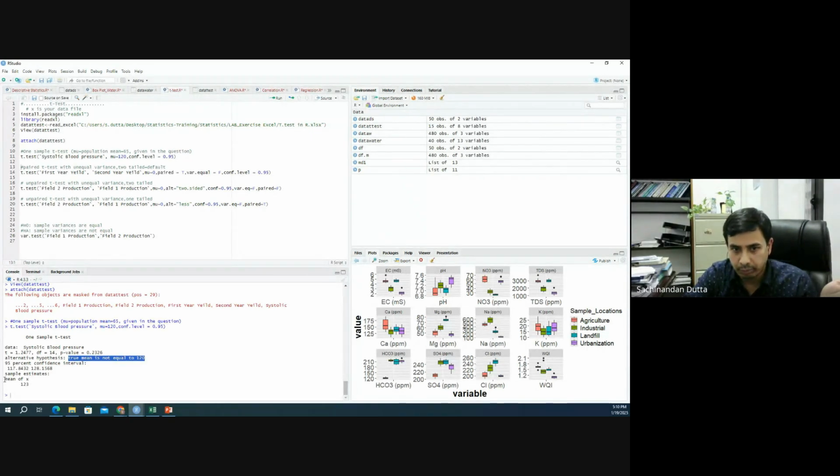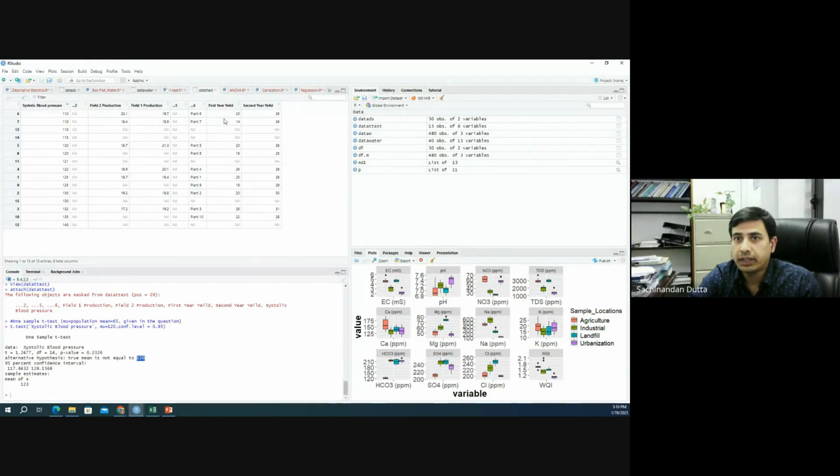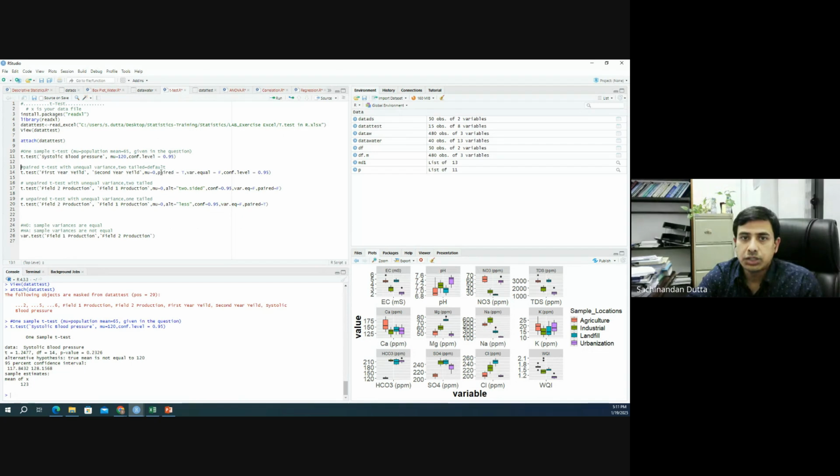You can see the mean blood pressure is 123, which is almost the same as the population blood pressure of 120. So from this result, I can say that this particular sample area or population is not suffering from high blood pressure. Now, if I go for the paired test, I told you that the paired data is the first-year yield and second-year yield of different plants. If I run this t-test, what is the code? t.test with two variables, first-year yield and second-year yield. Mu, I don't know the population mean.